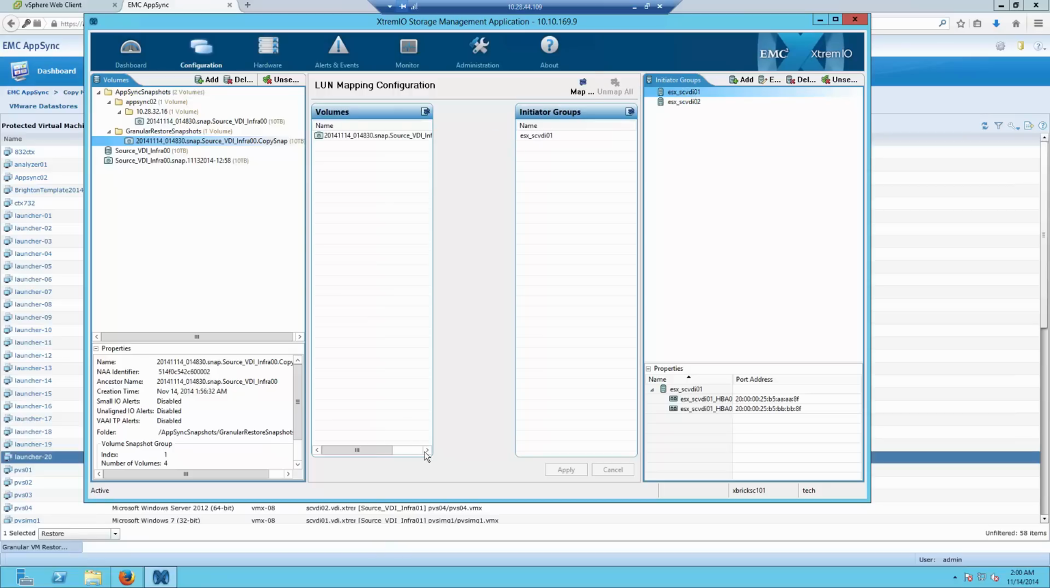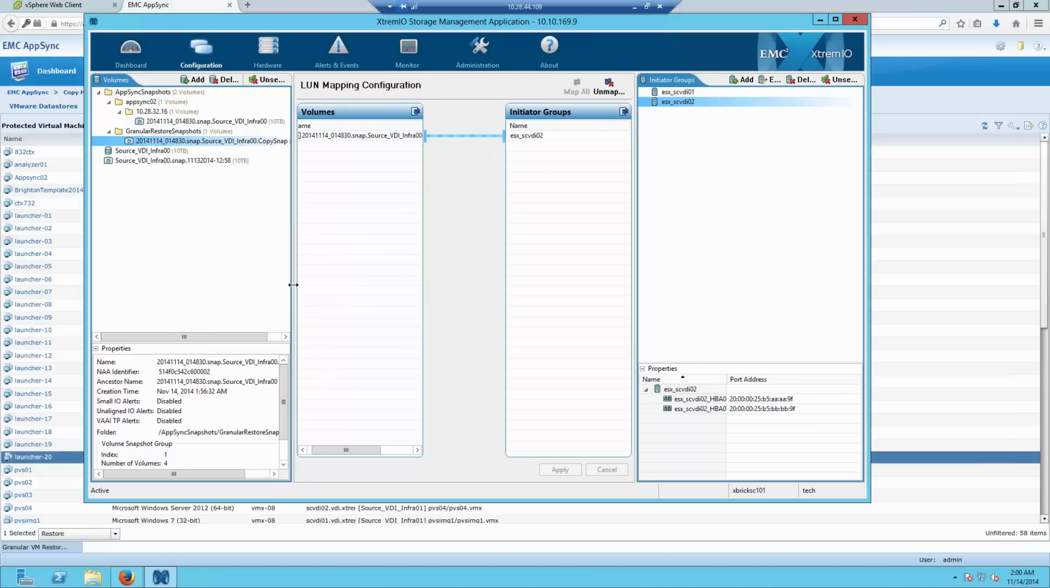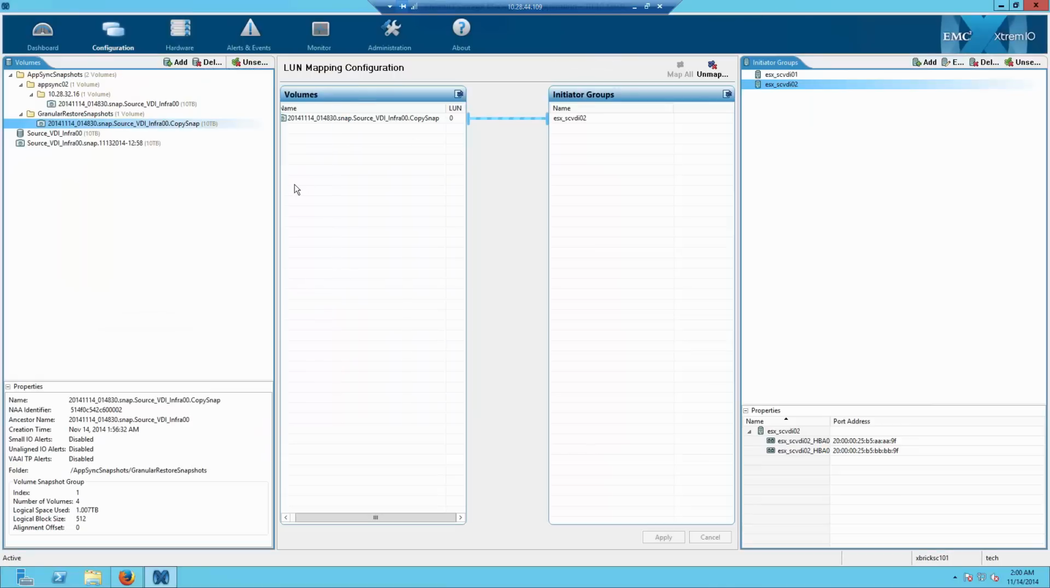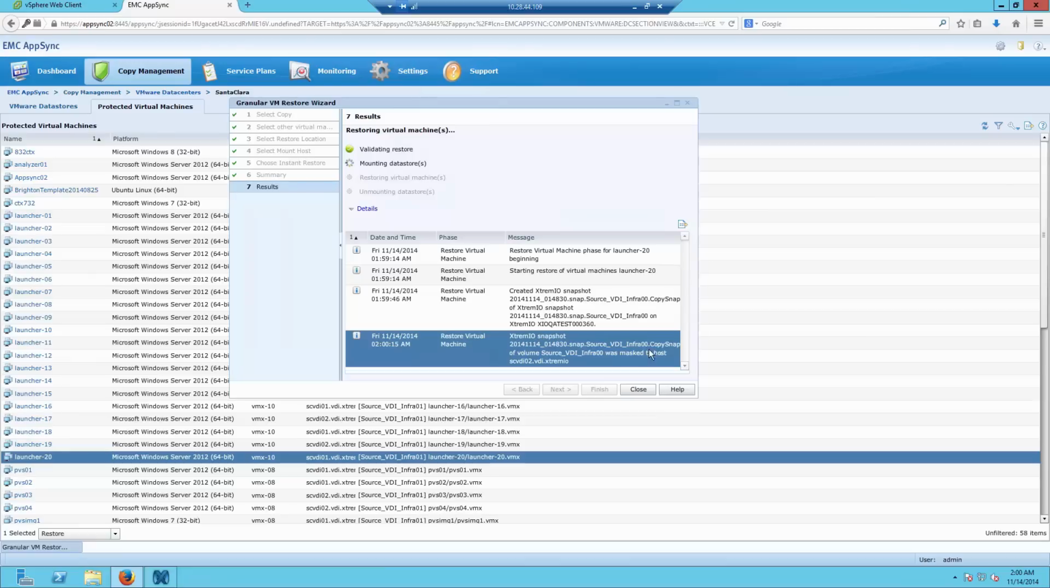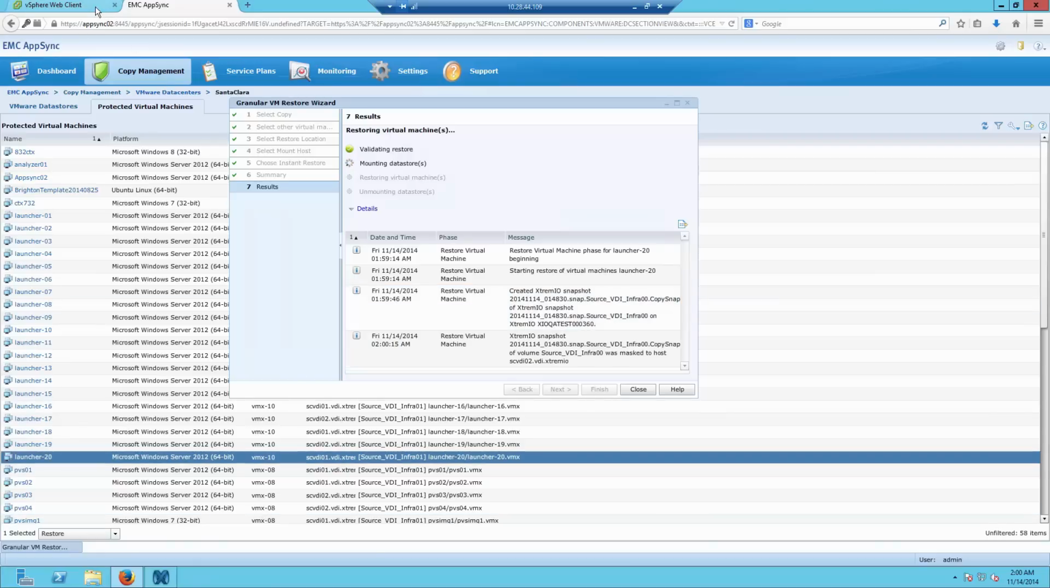Oops, we can just see that it's already mounted. This is what we see right now, and we can see that it even gave it a LUN ID to restore the snapshot. Very clever, directly with XtremIO and with its interface. And if we go back to the AppSync interface, we can see that it just mounted the snapshot. The next part will be, of course, to map the snapshot to the array itself.